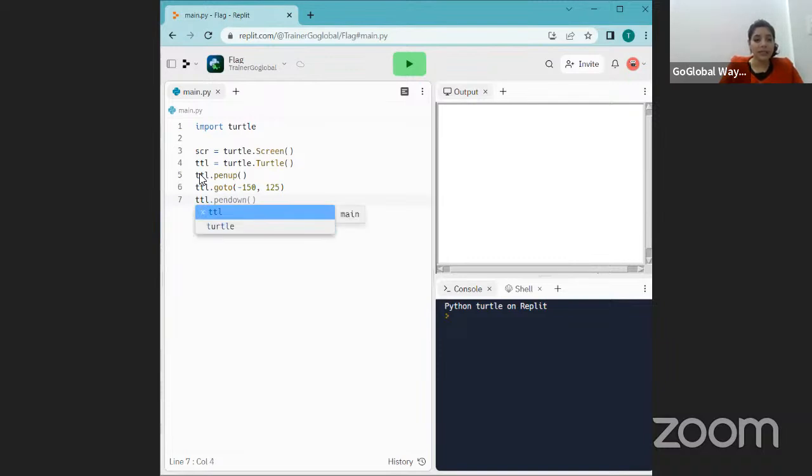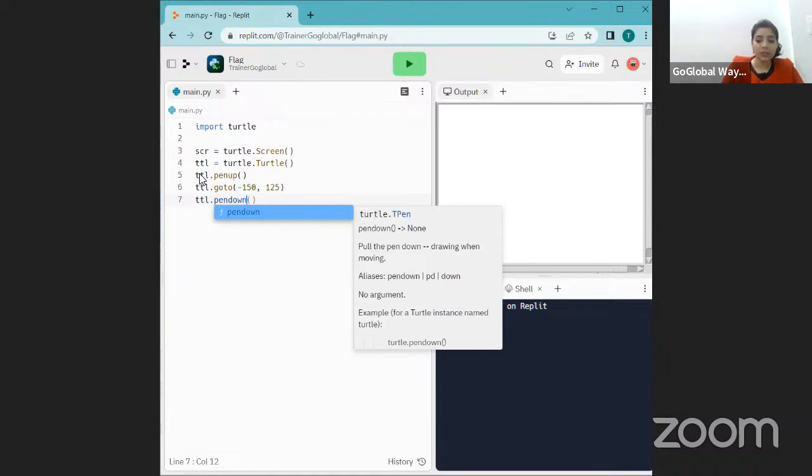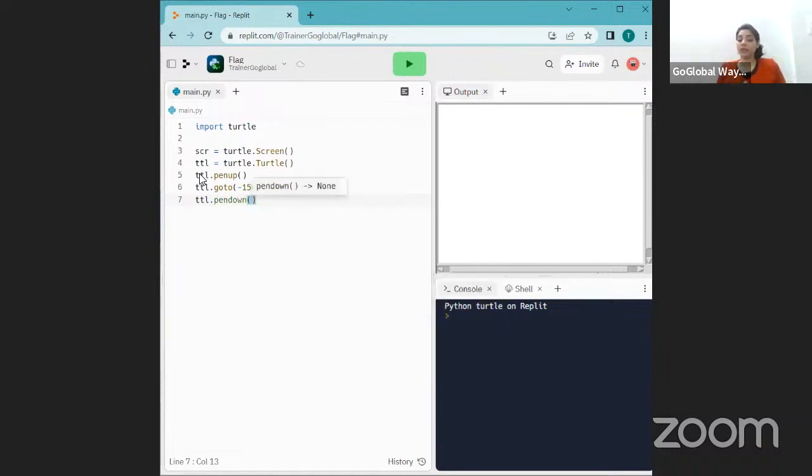Now I will write TTL dot pen down, means when my turtle reaches the position, the pen will be down for my turtle. So if I see the output, like how it looks like. So here is my cursor, the turtle, and from this point, I will start making the flag.